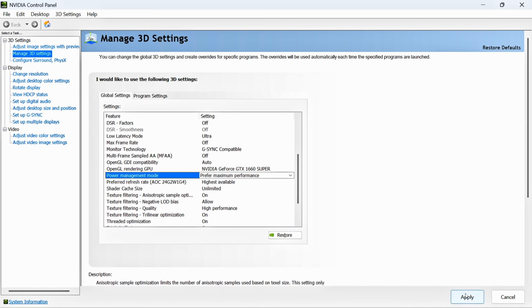And lastly, you must save the changes by clicking on Apply in the lower right corner.